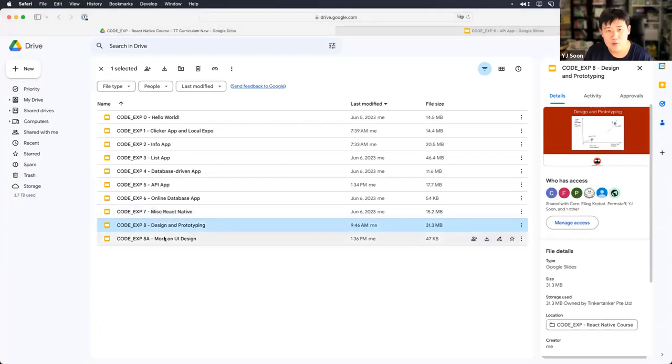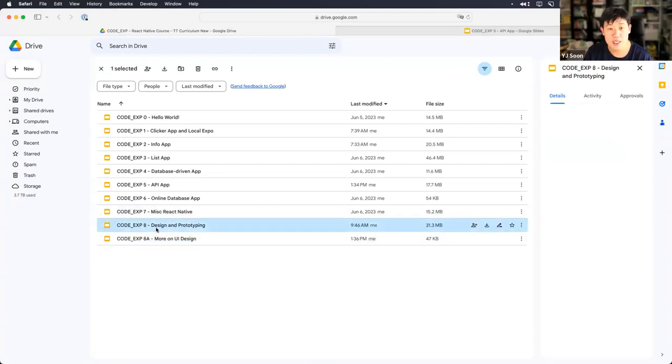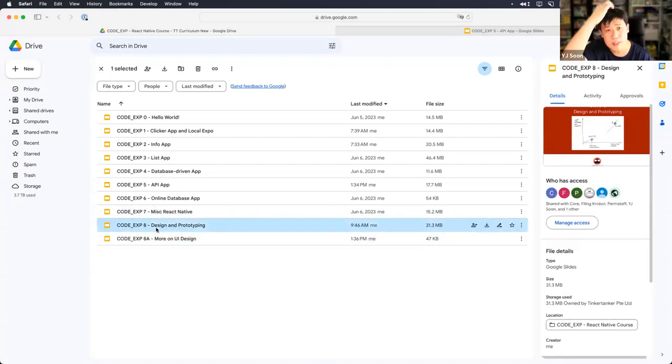And these two are what we covered this morning. So design and prototyping. If you joined us this morning, it was a bit more theoretical. There's a bit of hands-on towards the end, but a bit of theory about why you need to prototype, what is a prototype, how to prototype, and so on.